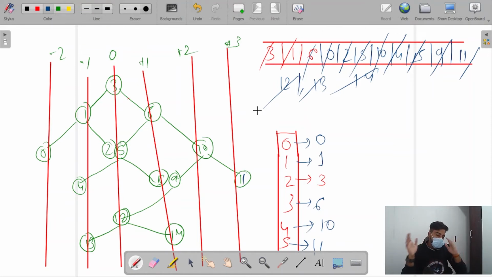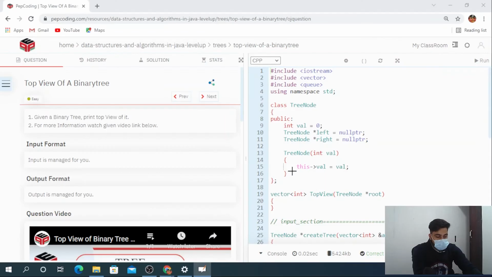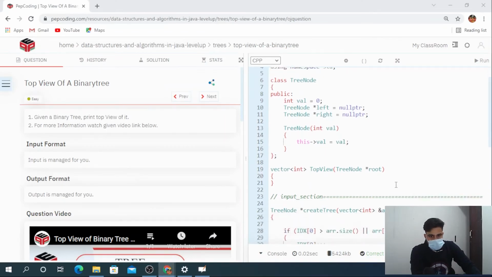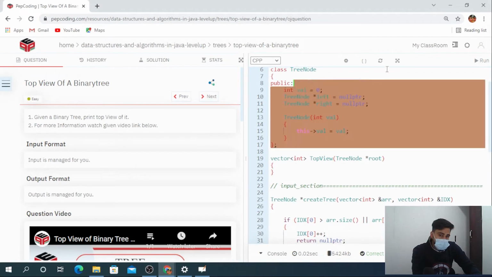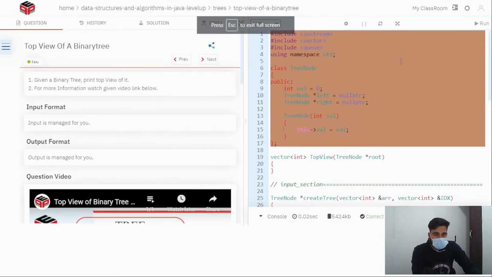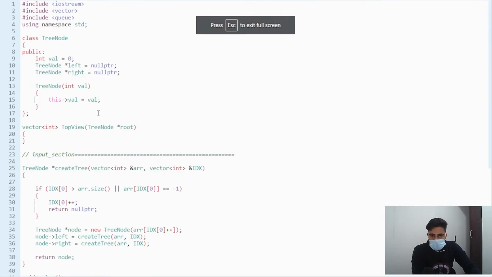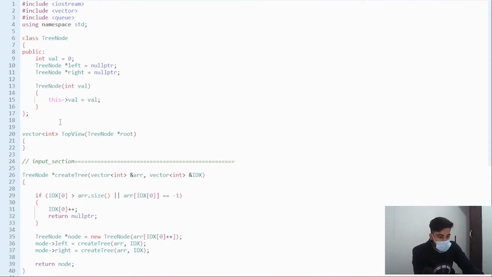That is how vertical level order traversal helps us achieve the top view of a binary tree. So let's move on to the Pepcoding portal and write the code in C++. Let me increase this screen size. What will be the first thing? The first thing is that we will calculate the width, so I will write my favorite function, the width function.